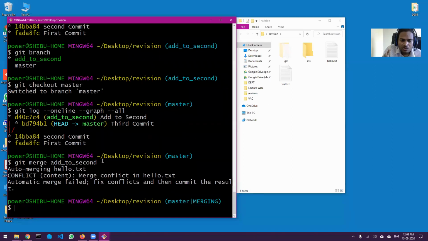If I press enter, it says everything is done, but there was a conflict in the file hello.txt. I purposely did this because if you are editing the same file again, then the conflict will occur. So that conflict now you have to resolve. And if you look at the test.txt file, that has now arrived.